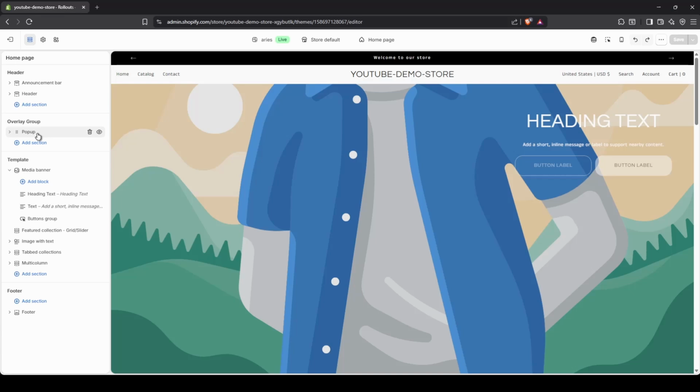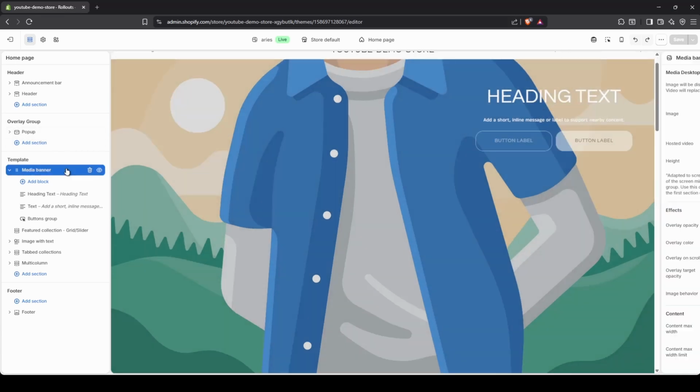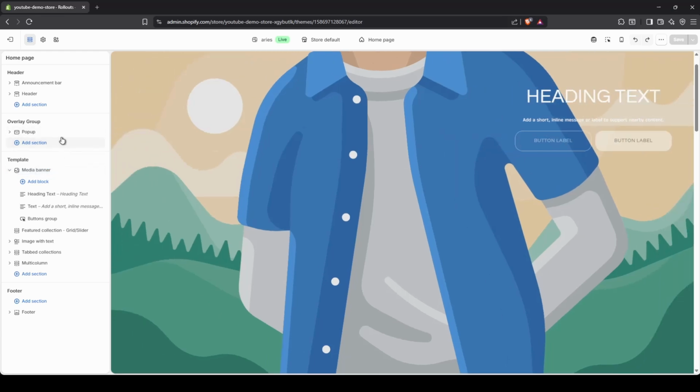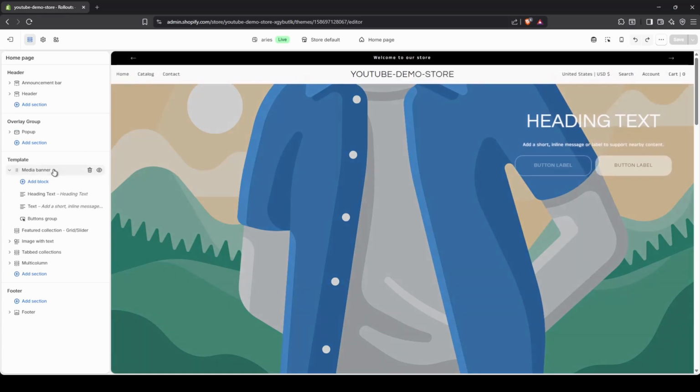Okay, now let's actually edit some sections. A section is a module placed inside a template or a group. The hero, the featured collection, the footer, an email sign up, each of those is a section. And the big difference compared to the theme settings we just saw is this. When you change a section's settings, it only affects that section. You can have two sections of the same type on the same page, set up completely differently. I will show you exactly that in a moment.